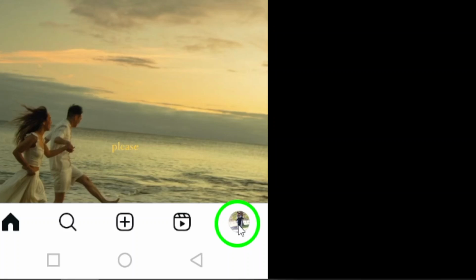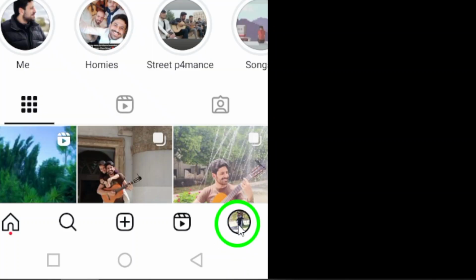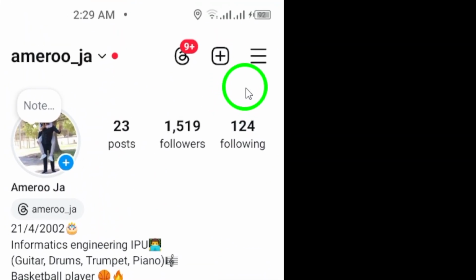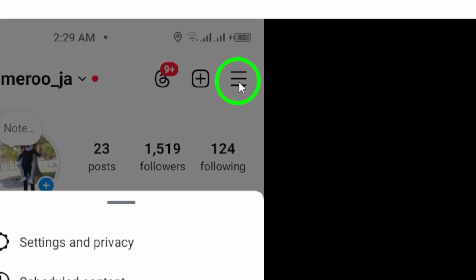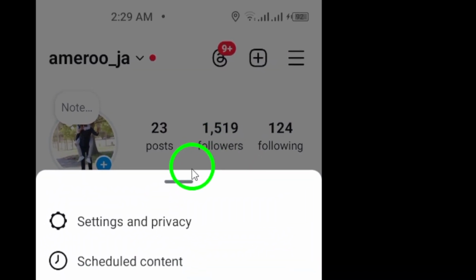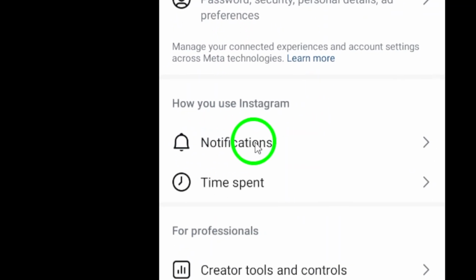Now that you're on your profile page, focus your attention on the top right corner. You'll see 3 horizontal lines there. Tap on those to access the settings menu. Once you're in the settings, scroll down to find the notifications option. Go ahead and click on that to open notification settings.